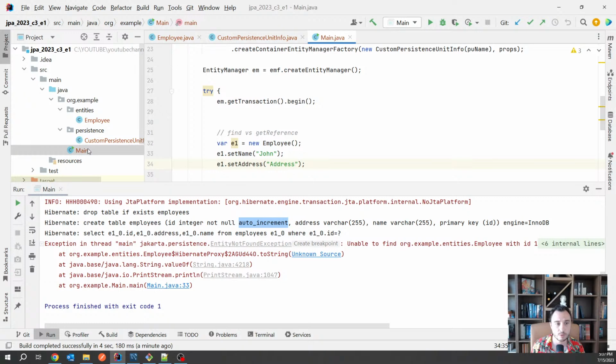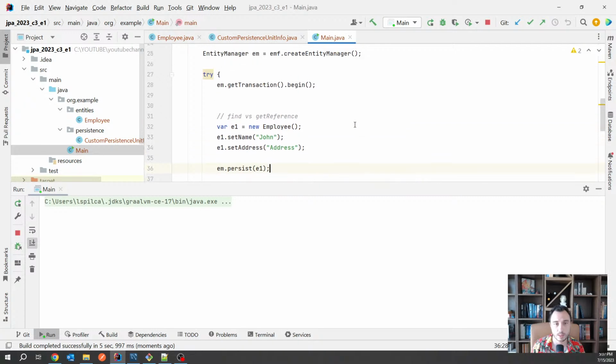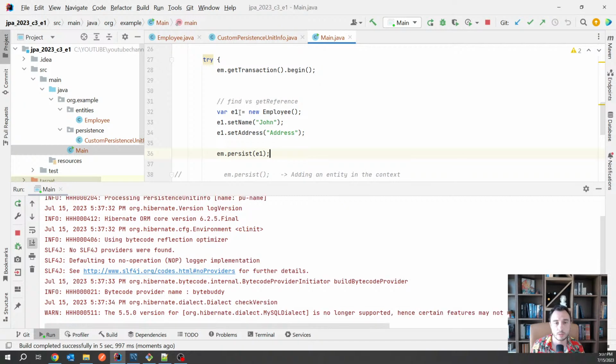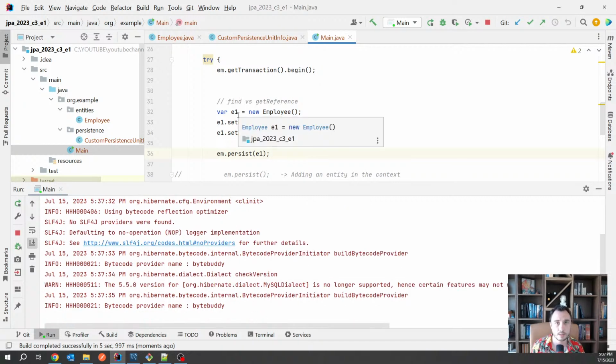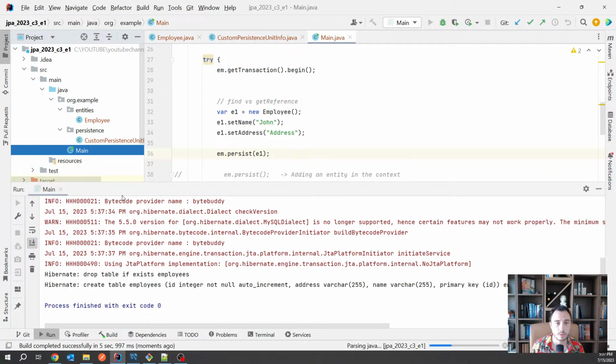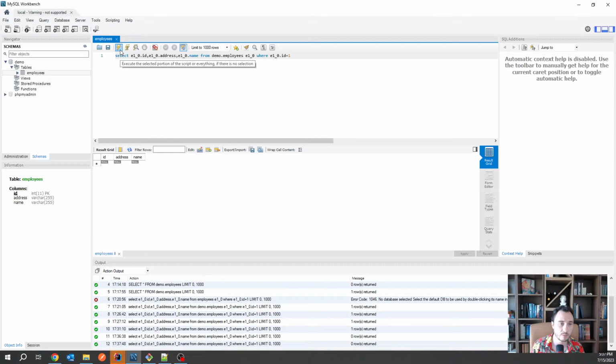So when I'm running the application now, oh, sorry, I forgot the persist. Sorry for that, I will do that again. So every time now I'm running the application, a new employee will be added, and the ID will incrementally grow. The table initially was empty, and after the app runs, when I'm running the query again, what we should see is that an employee with the ID 1 will be added.